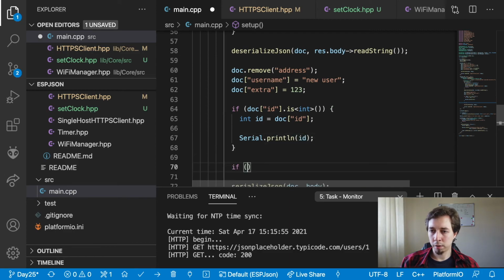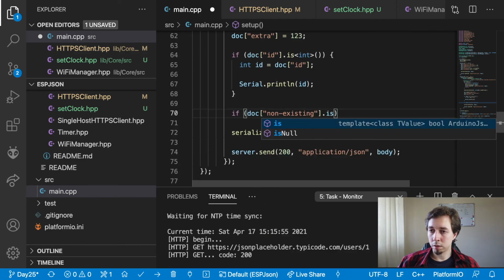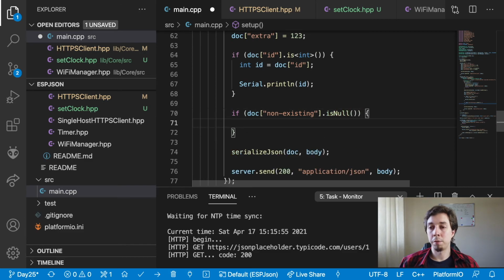Another interesting method is, let's try to use a non-existing field, and I'm gonna use is null. This is again returning a boolean depending on whether the field exists or not. And if it's null, let's just print something out like "non-existing is null".